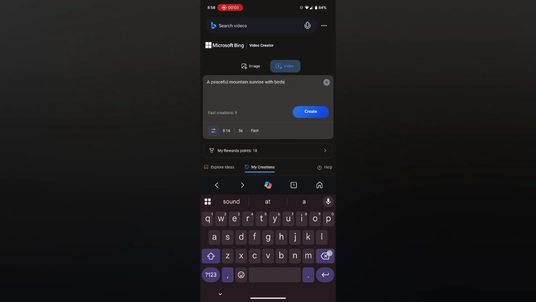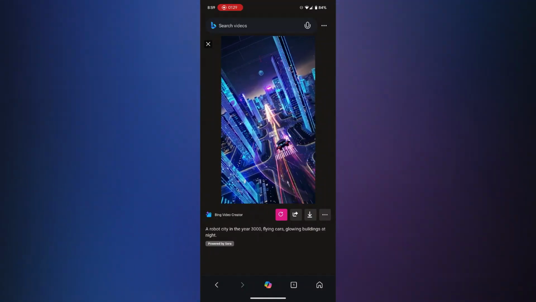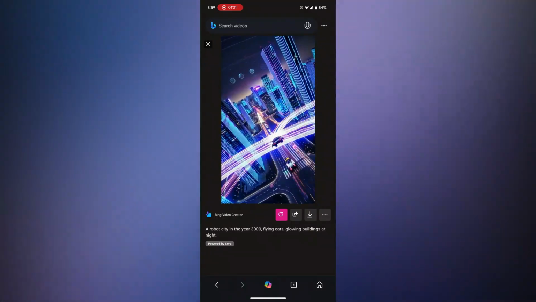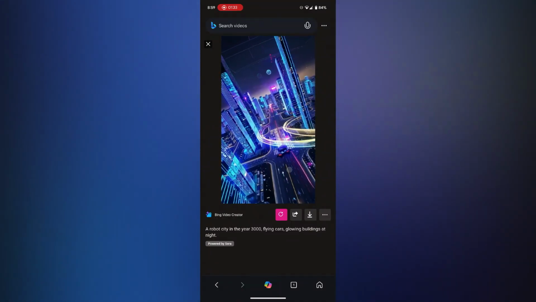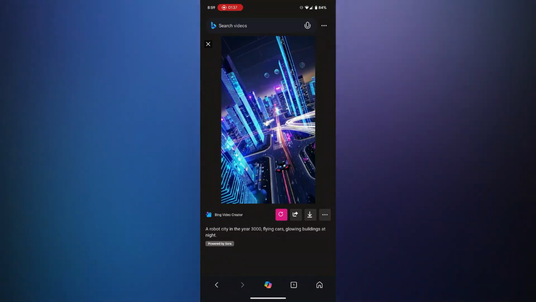This time, I'll go with a futuristic sci-fi theme. A robot city in the year 3000, flying cars, glowing buildings at night. Sounds cool, right? Let's check it out. Okay, this one is bold. The neon lighting looks great, and the AI captured the futuristic vibe really well. The camera movements feel cinematic, fits the action vibe.